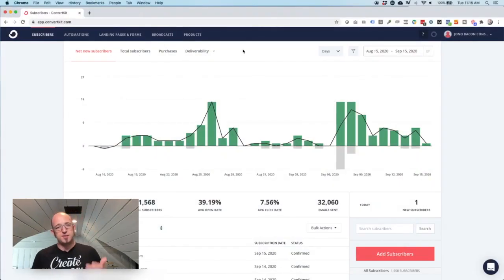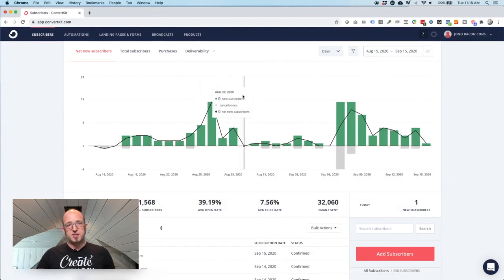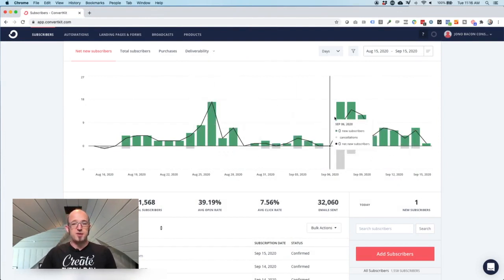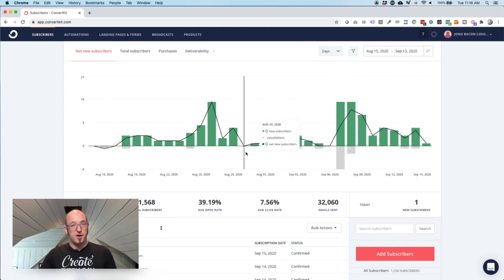Now, when you log into ConvertKit and you see your dashboard, it looks a little bit like this. And first of all, you see this big green graph up here. The green is the number of people who are subscribing to your list, and the gray down here is the number of people who are unsubscribing. So as a general rule, you want to see a lot more green than gray.